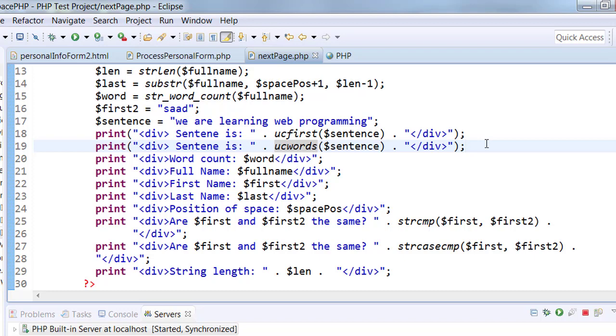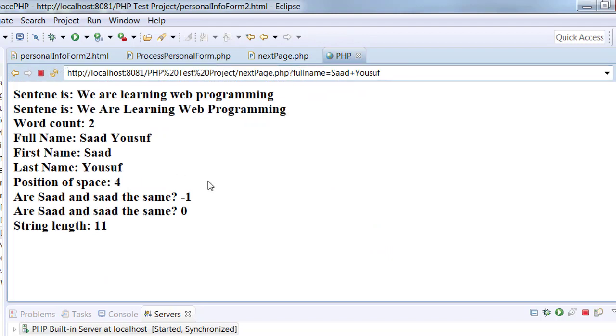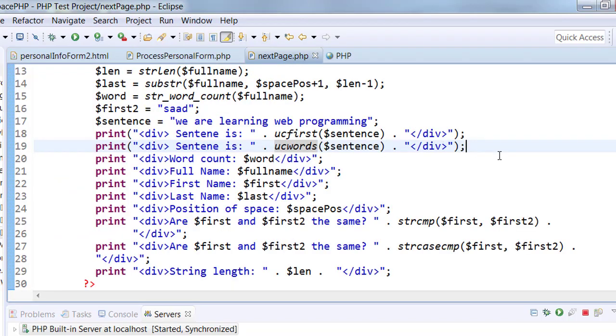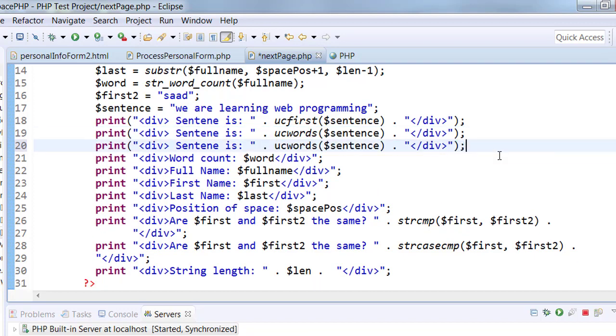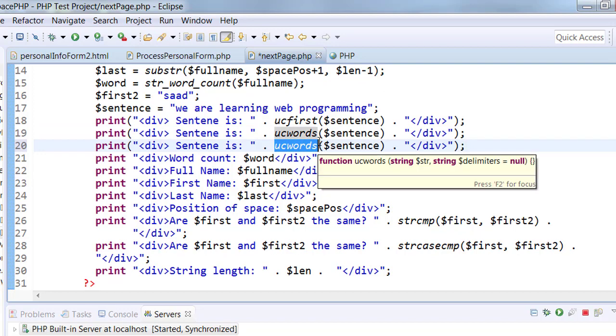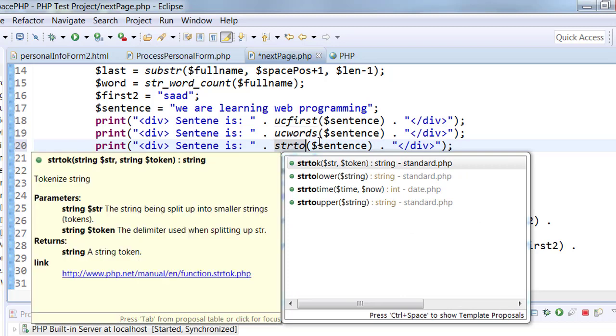So we will now copy this line and paste it right below. And we will now change the ucfirst to ucwords. This will capitalize the first letter of words in a string. So now when you refresh, you will see that every word's first letter is uppercase. ucwords versus ucfirst.